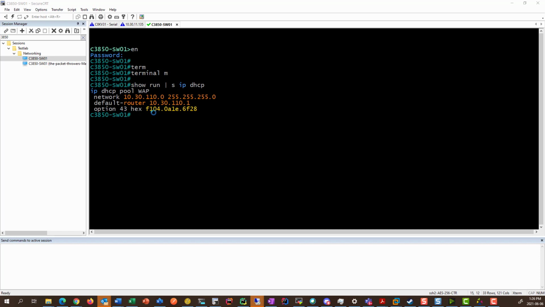So basically, it's always F1, and then 04 is how many controllers are in the thing there. So it's either going to be 4 or 8, 1 or 2. And then this is the IP address of the controller written out in hex. So this is actually 10.30.111.40 if you were to convert that over. But so anyway, this is one example.